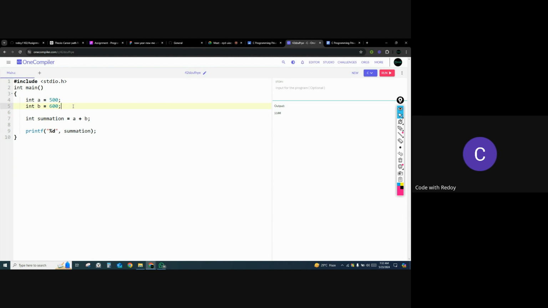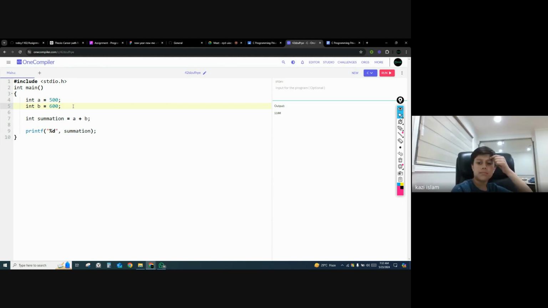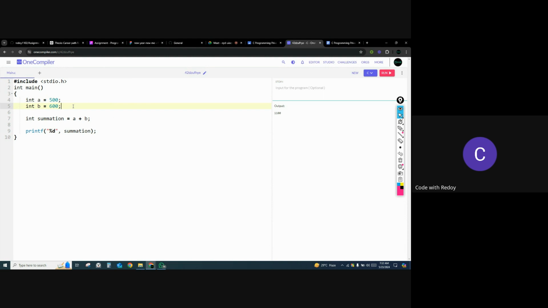Which one is better? This way or the other? I'm still confused. You put it in your own? Yes, I can put my own values whenever I run the code.